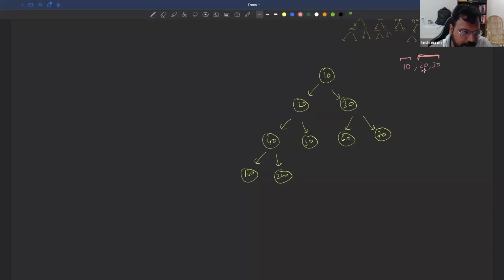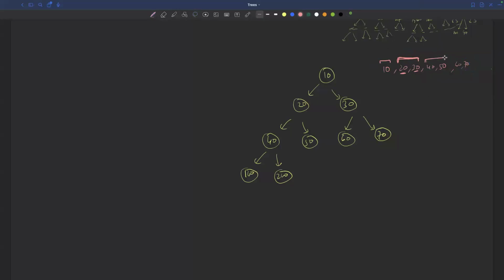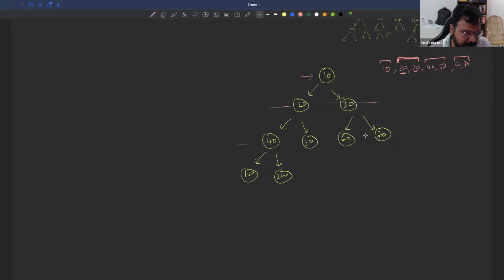Then I will say, okay, for 20, who are the friends? I'll say 40 and 50. And then for 30, who are the friends? 60 and 70. Can you see that I'm going level by level? So I went to 10, then this level, then this level. Then I will say, okay, for 40, who are the friends? 100 and 200 are friends. Do you understand level order traversal?